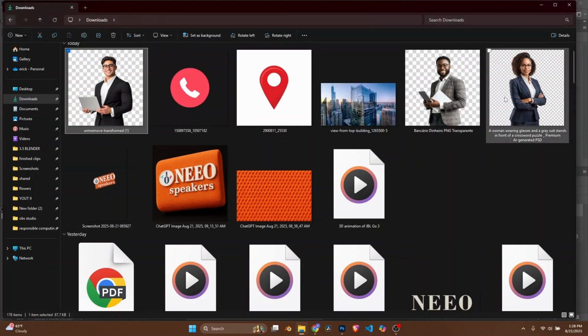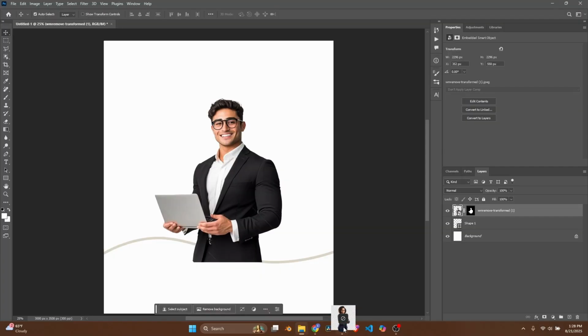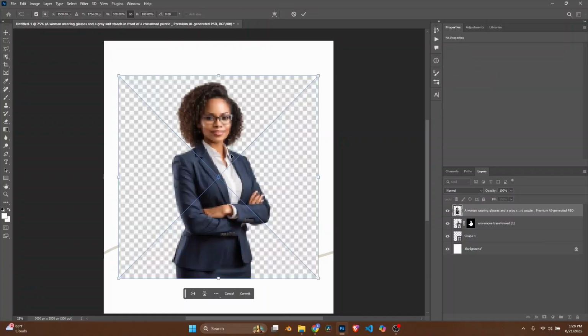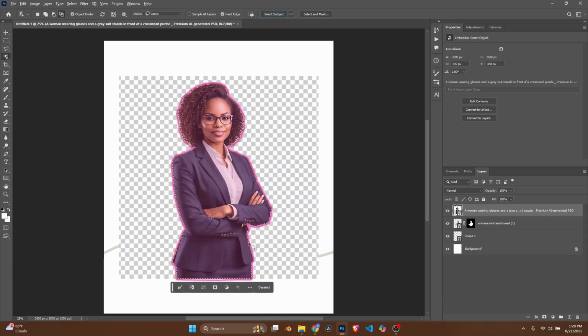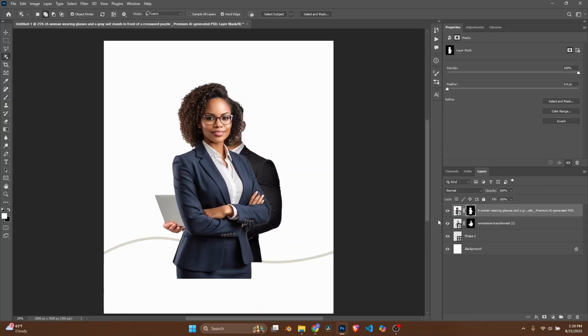Add a second image by dragging it into Photoshop and pressing Enter. Again, choose the Object Selection tool, click Select Subject. Then add a mask to remove the background.